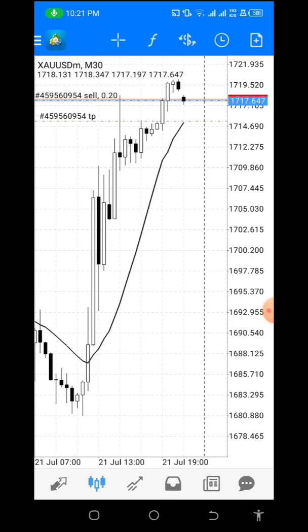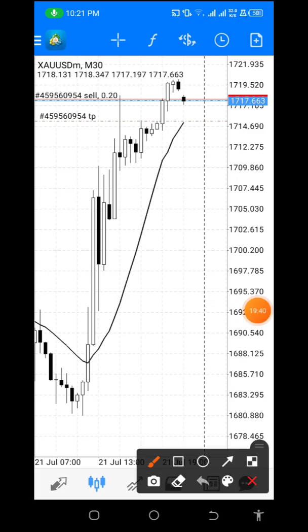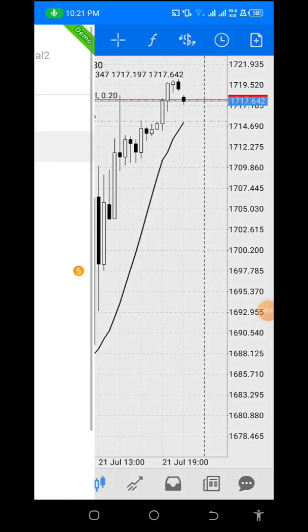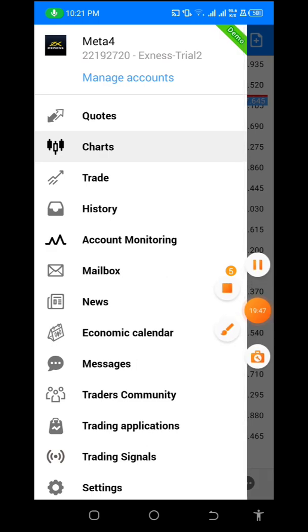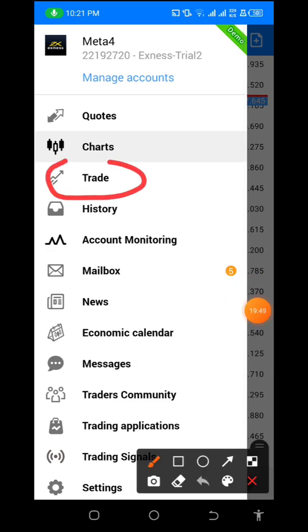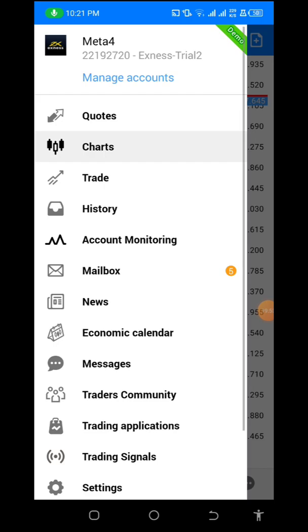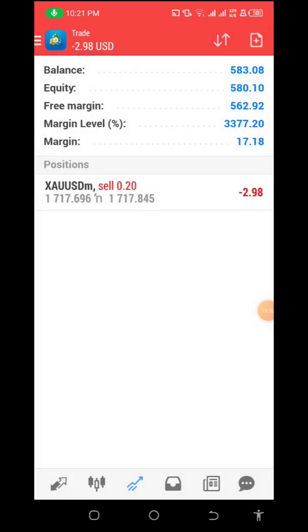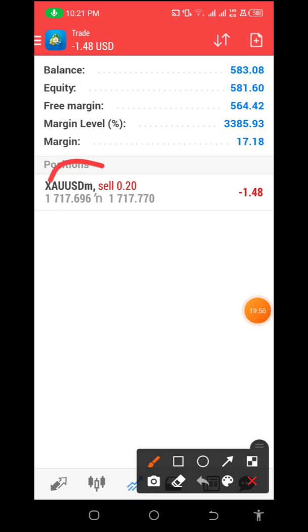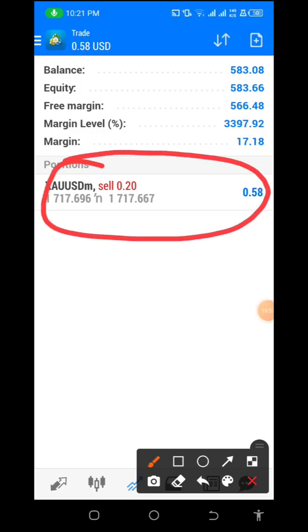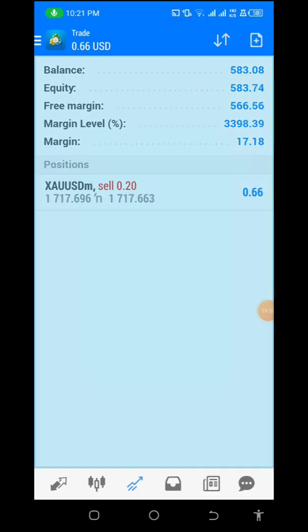So in case you want to close your trade by yourself, how do you close that? You just click here, this button here, or you click here, you see trade. When you click on it, it will take you to your trade. So the trade that we just opened, here it is, gold. So this is the trade we have. So how do we close it?